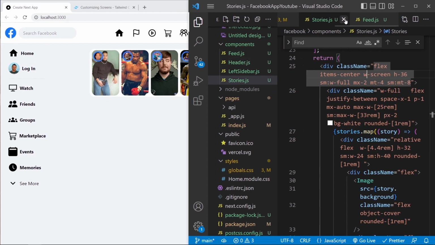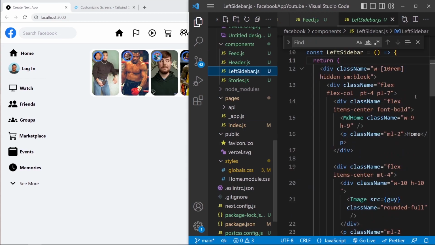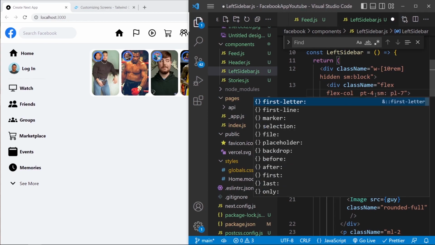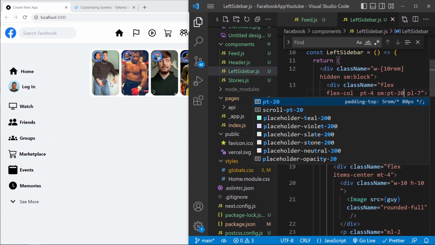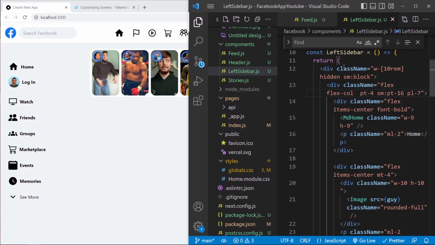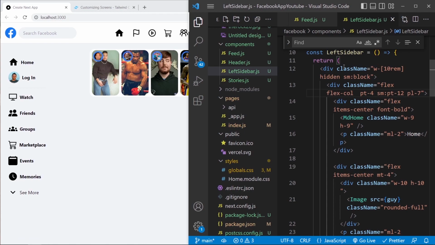Okay, now we want this left sidebar to add some more margin to the top as well, so let's go to the left sidebar. Where is the margin top? I think it's this one. Yes. So on the small we want padding to the top of 20 maybe. Not 20 but 16. Maybe 12. Yeah, I think 12 should do.